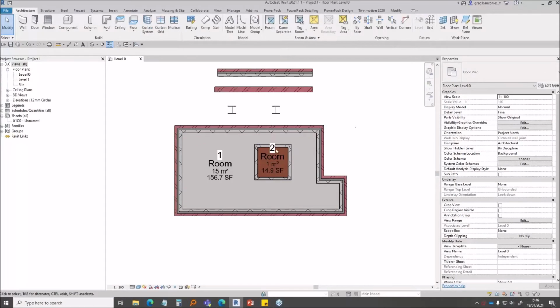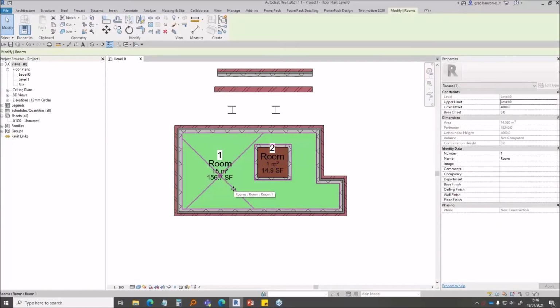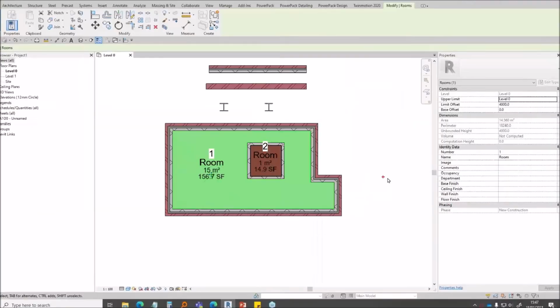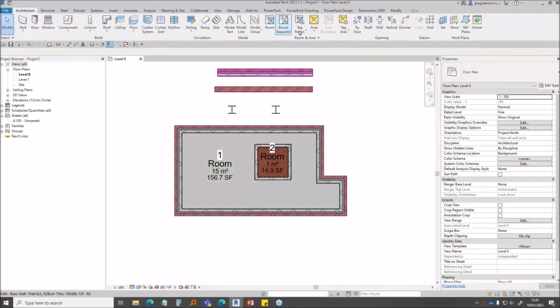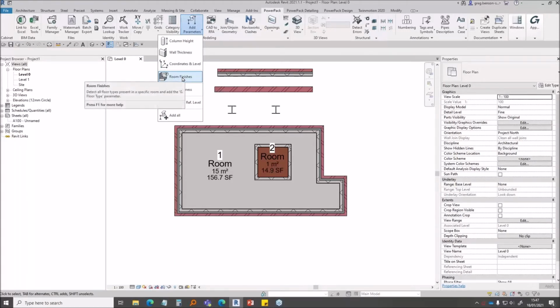So we have these 2 rooms, and when you hover around and you pick on a room, you'll notice in the identity data, we have got fields out of the box for things like base finish, ceiling finish, wall finish, and floor finish. Okay, so let's see how this will work out. PowerPack, add parameters, room finishes.